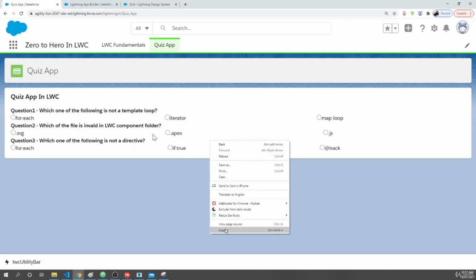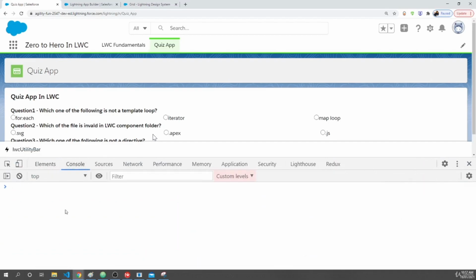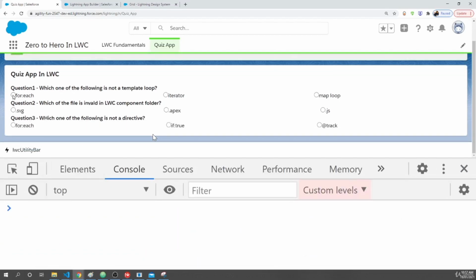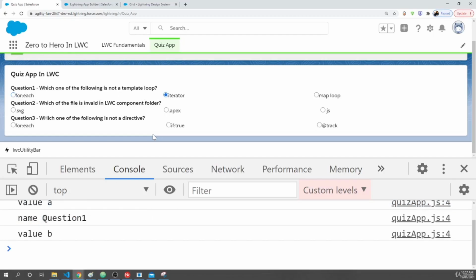I'll right click on the page, go to inspect, go to console, clear the console, and if I click on a radio button, it immediately tells me the name is question 1, which means you have selected something in question 1, and the value is A. If I select the same question with a different option, it says the same question, question 1, and the value is B. If I go to another option, it says name is question 2, and the value you have selected is A. Now whichever question we are choosing and whichever answer we are choosing, we are getting in our console.